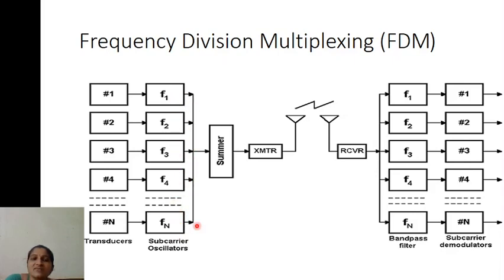All these frequencies are given to the summer here. Summer is nothing but the multiplexer. So what does this multiplexer do? It will combine all the frequencies, mix them into a single signal, and provide it to the transmitter. This transmitter will transmit the data onto the channel through the antennas. This is the transmitting antenna and this is the receiving antenna. From the transmitting antenna to the receiving antenna, the data is received by the receiver.